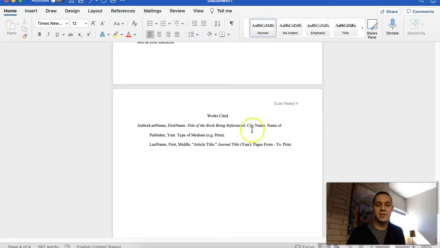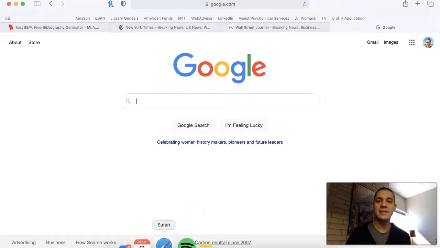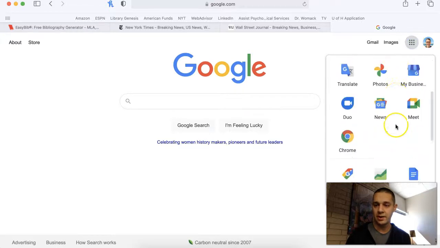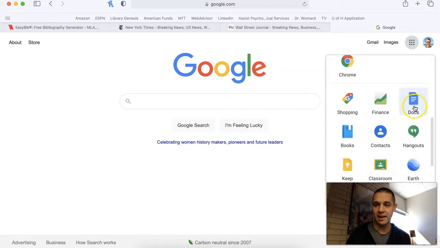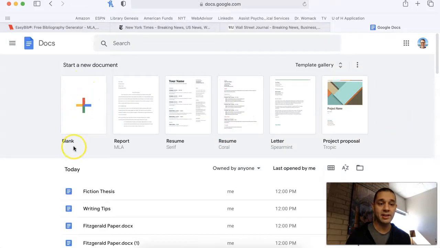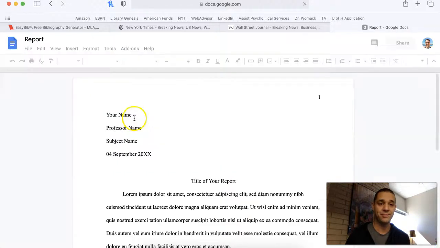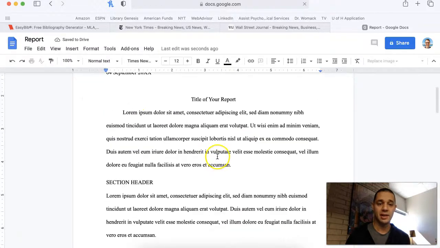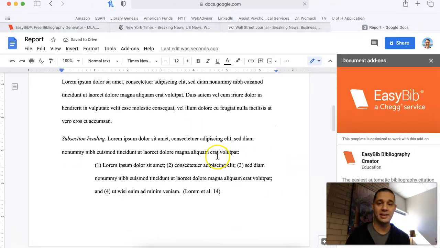So that's if you're using Microsoft Word. Now let's say that you're using Google Docs, right? Google Docs has the same type of thing. I'm going to click on Documents. Now instead of clicking blank, you'll notice right here in the template gallery, there's Report MLA. And if it doesn't show up right there, go ahead and click on Template Gallery, and you should be able to find it as well. And it's the exact same situation, right? There you go again. It's just that easy.